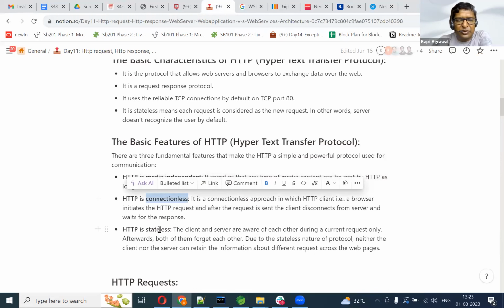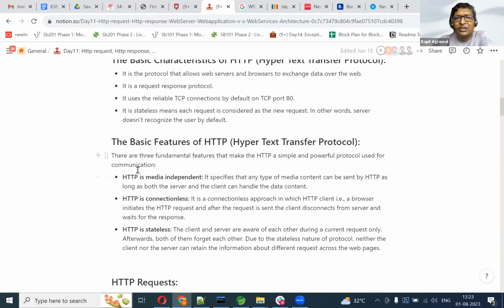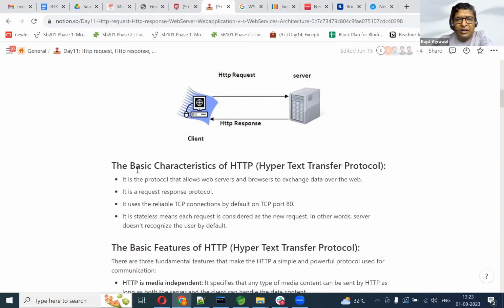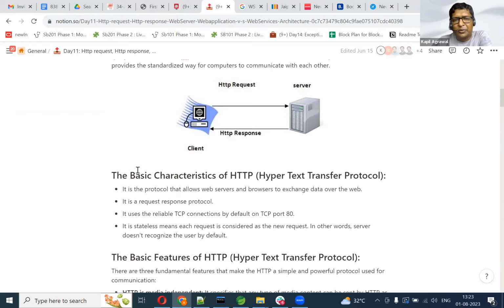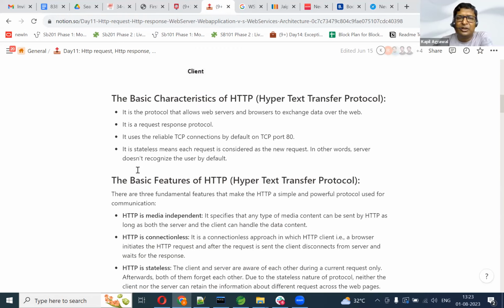HTTP is all about the connectionless protocol. HTTP is all about the stateless protocol. So simple logic about HTTP: HTTP is used for communication on the web. What type of protocol is it? It is a request response protocol. On which port number is it running? It is running on port number 80. What is the underlying protocol it is using? Underlying it is using the TCP/IP protocol.